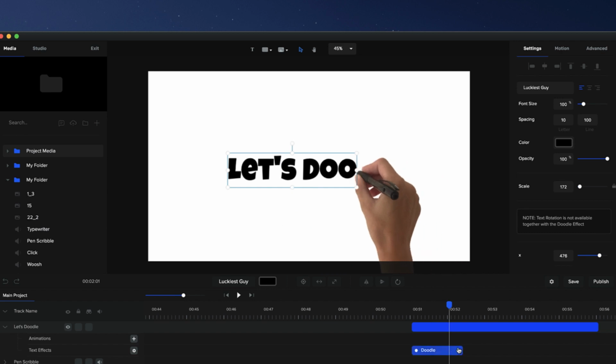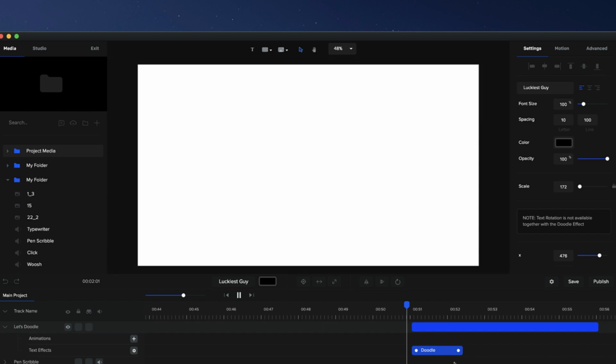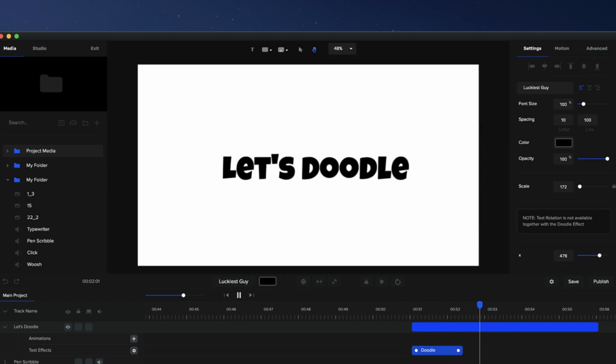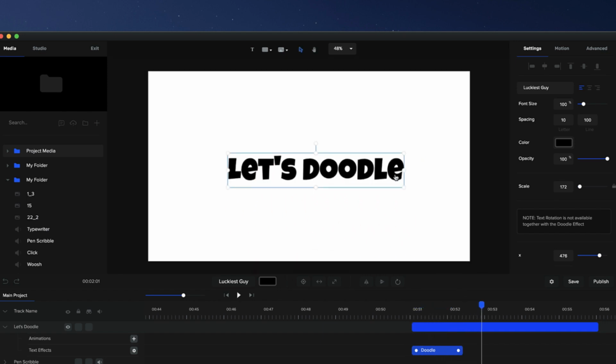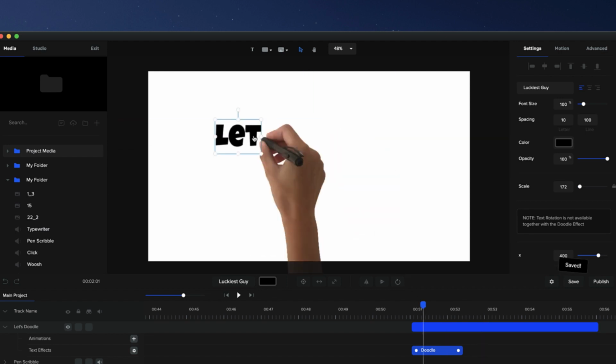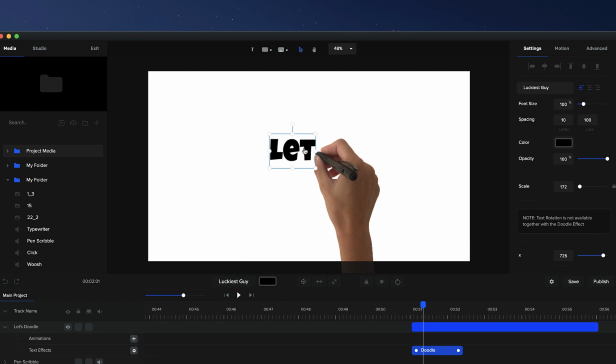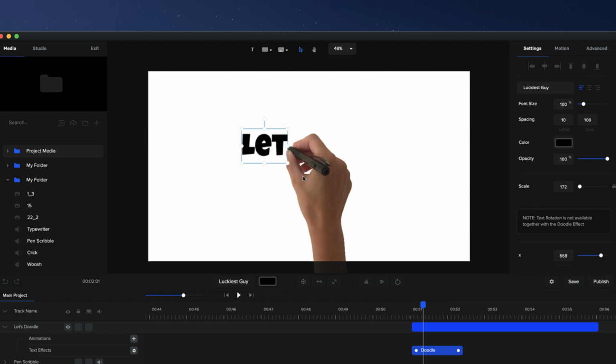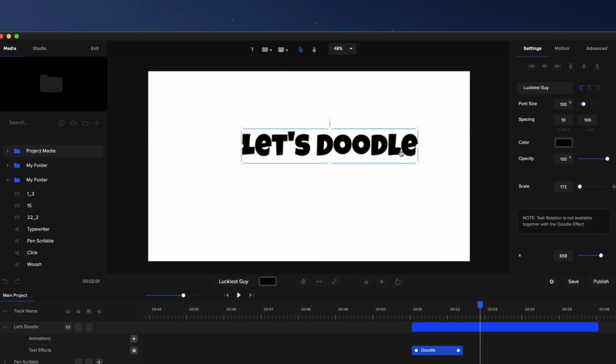So if you want to make it slower, just bring this out like this, and I'll just show you what this looks like. Okay, cool. So yeah, you can also position it where you like, and as you do that, the hand will automatically readjust. So it's all done automatically with the technology that we've built into this.